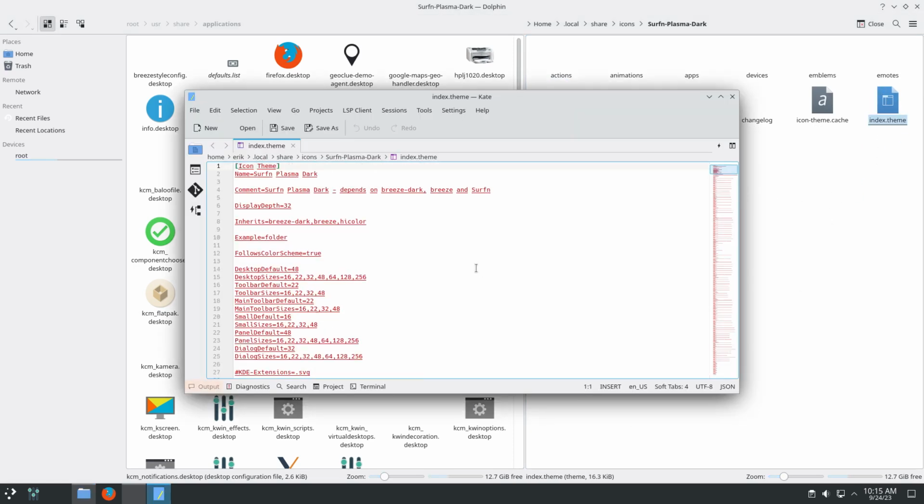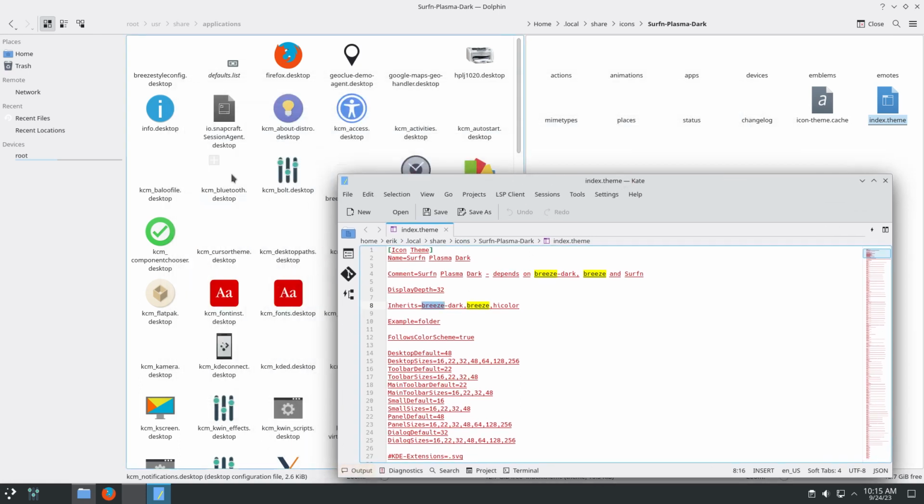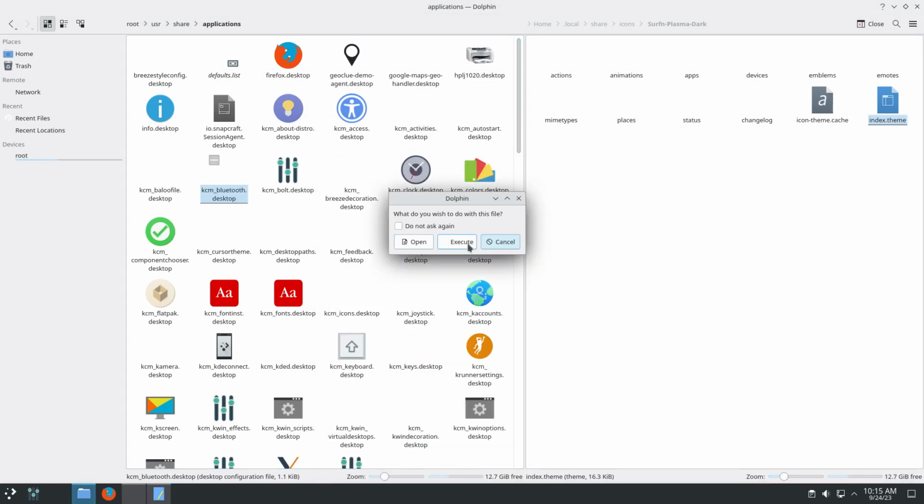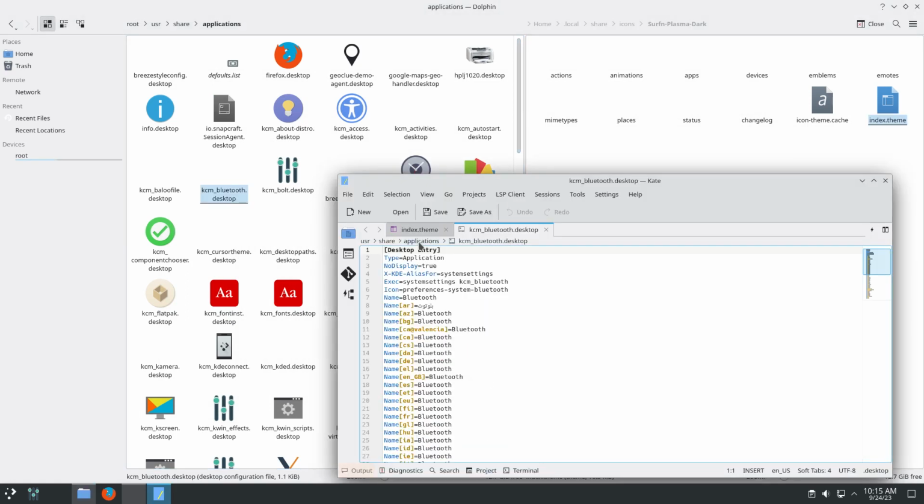The index theme says inherits from Breeze Dark and Breeze. Aha. So if it's not in Surfn, it needs to get it there. Then I wonder why... preferences system Bluetooth.